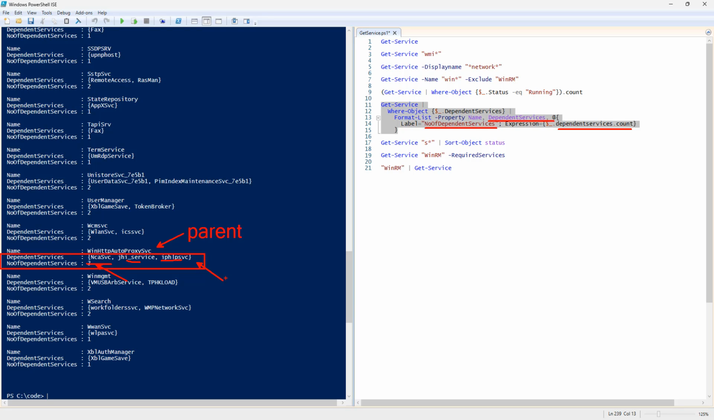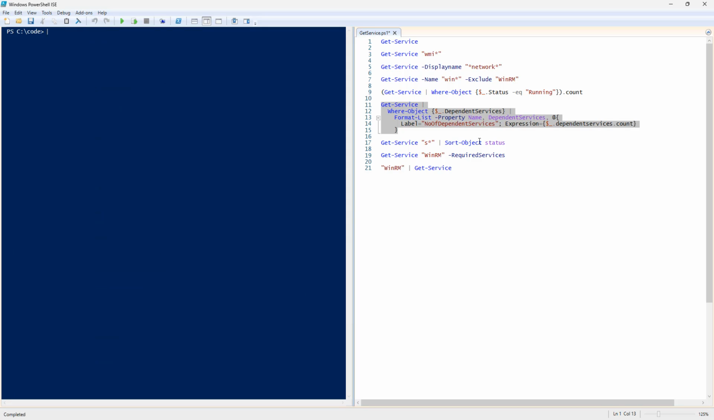So this is kind of a parent-child representation of how the Windows services have dependencies within each other. You might need this for troubleshooting if something's not stopping or starting in a group. You have multiple services, they have dependencies within each other. You want to examine that more closely.